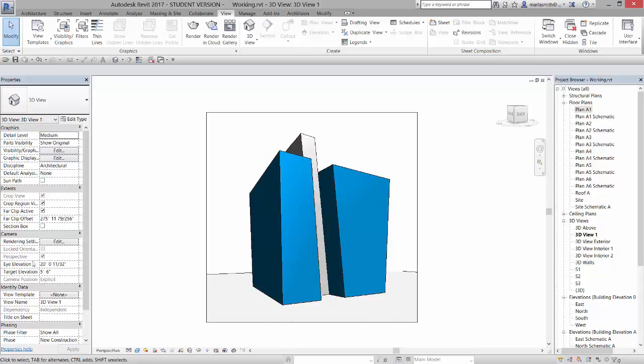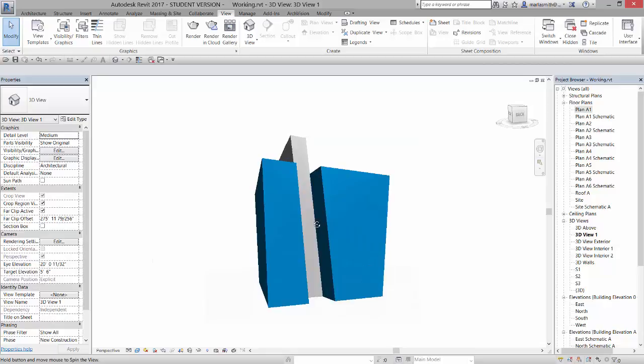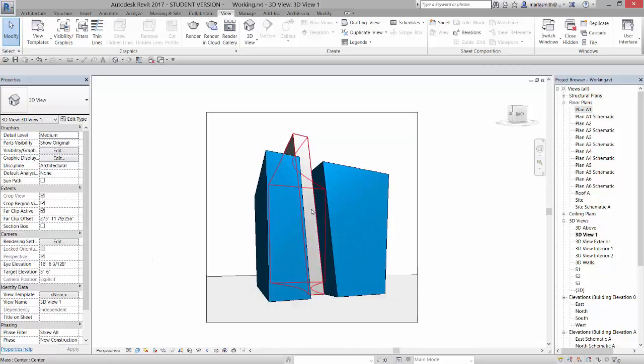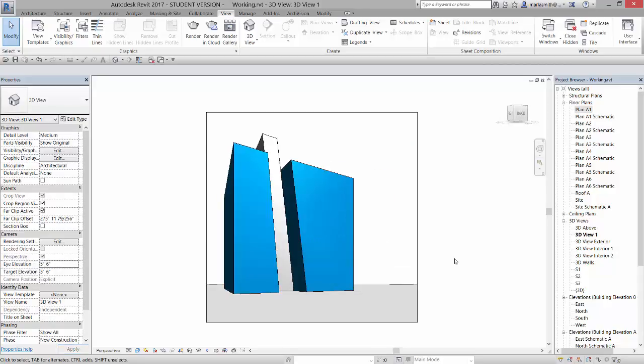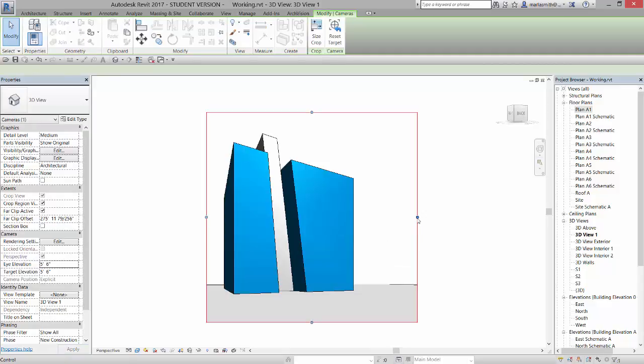Now you'll notice when I rotate it, the eye elevation changes, right? Because I'm moving my head. The target is still fixed, right? So if I wanted to go back to a two-point perspective, I could come over here and type 5'6", right? And so now I'm back at a two-point perspective.